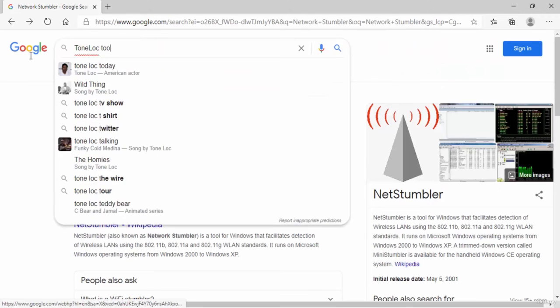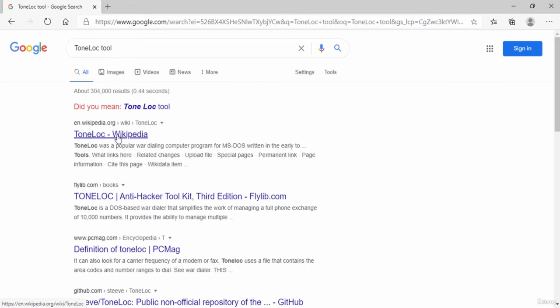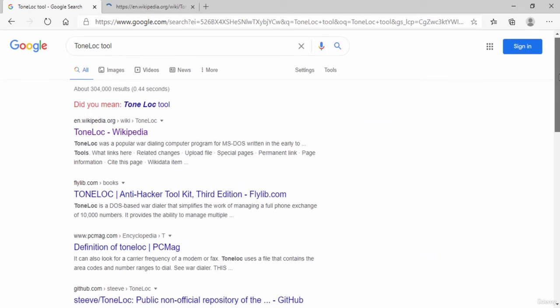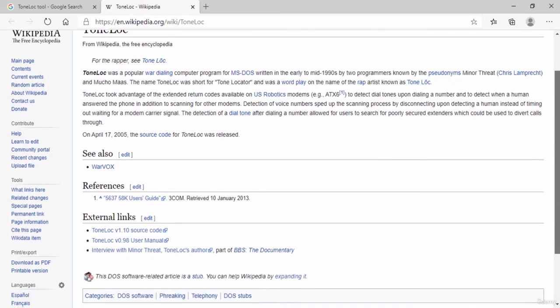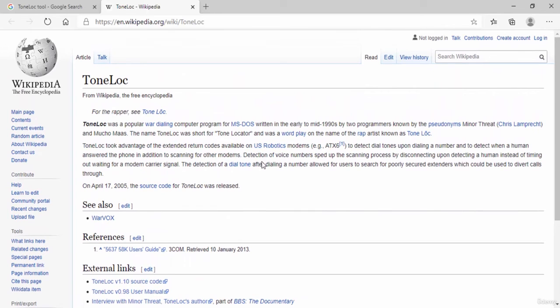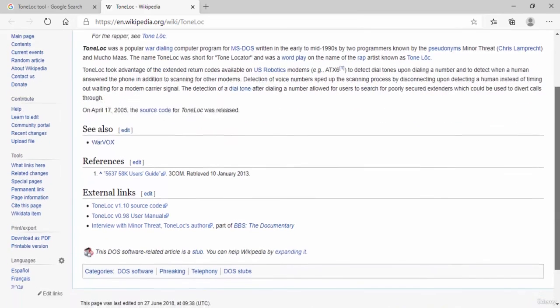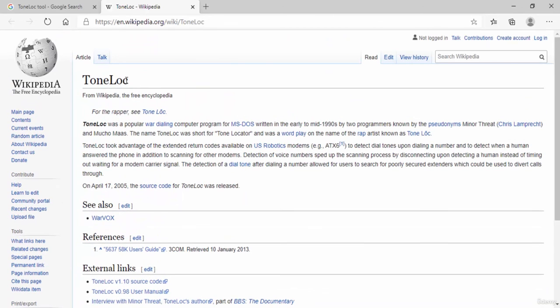ToneLoc stands for Tone Locator. It was a popular war dialing computer program written for Microsoft Disk Operating System in the early 90s. War dialing is a technique of using a modem to automatically scan a list of telephone numbers, usually dialing every number in a local area code. Malicious hackers use the resulting lists in breaching computer security for guessing user accounts or locating modems that might provide an entry point into computer or other electronic systems. It can be used by security personnel to detect unauthorized devices on a company telephone network.